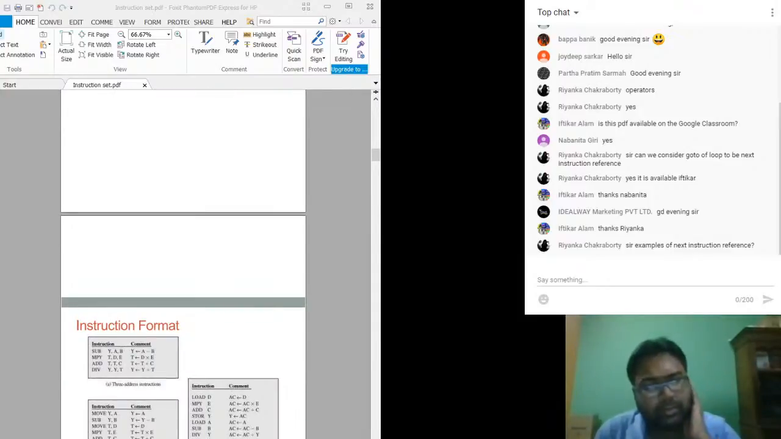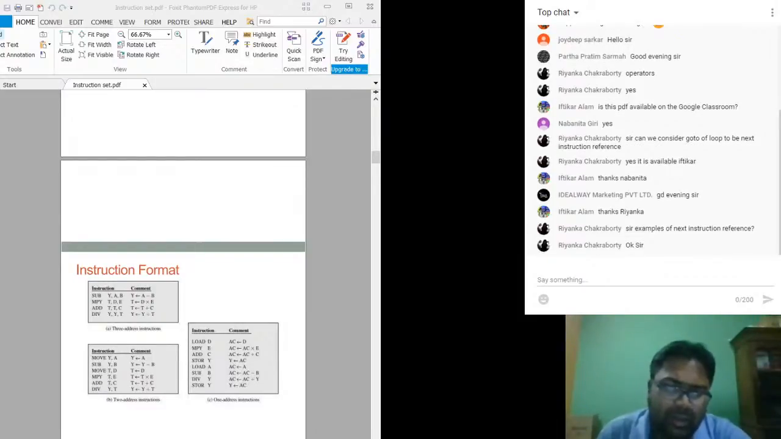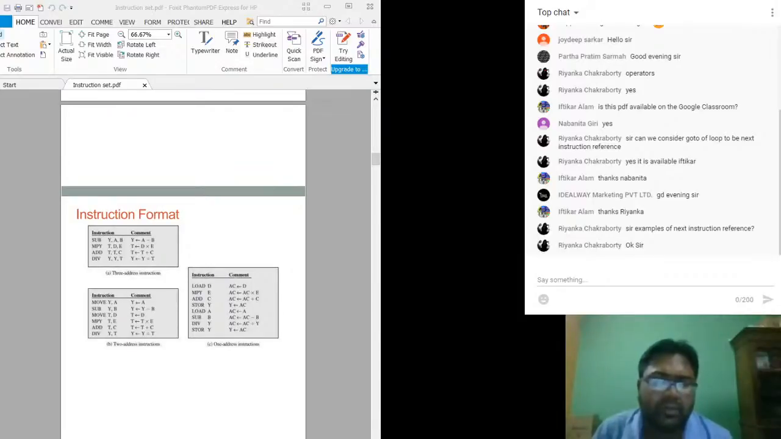So based on the number of operands, again you can have this instruction format, like 3 address instruction. Next you might have 2 address instruction, 1 address instruction.